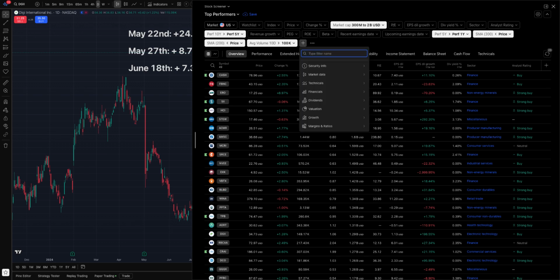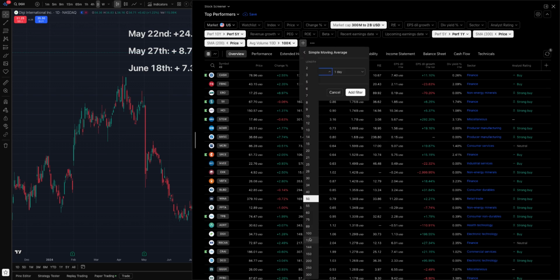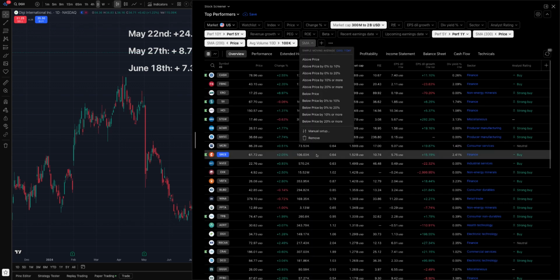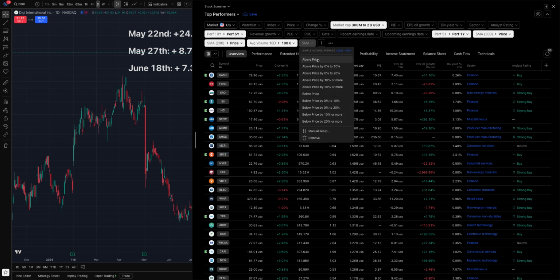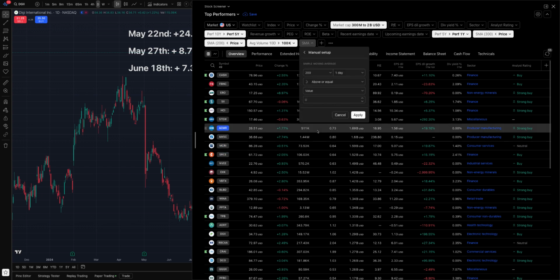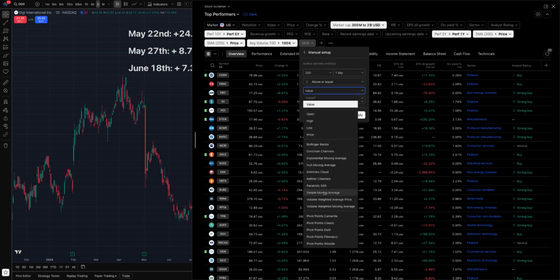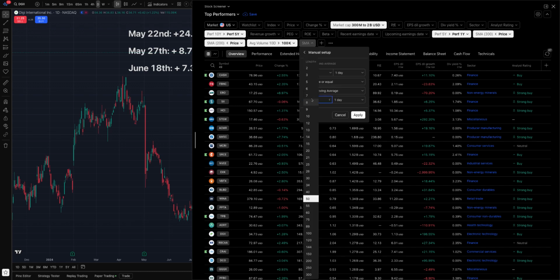So the first one we want to also add, it's kind of tricky, but we want the 200-day simple moving average to be above the 300-day. So let's go back to simple moving average. And we want the 200, add filter. And then there's nothing that says 200 above the 300, so we have to do this manually. So 200-day above or equal to the simple moving average for the 300-day.